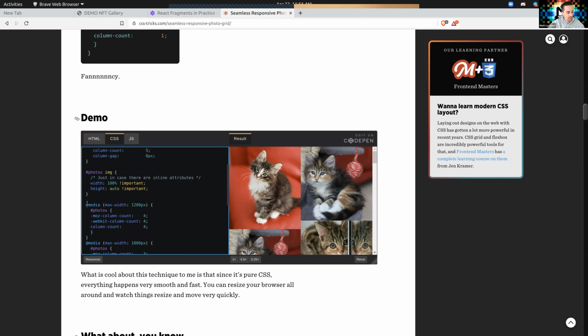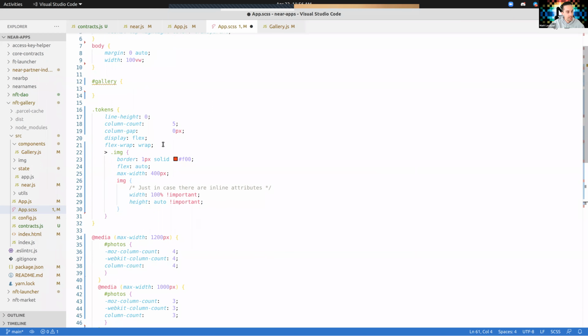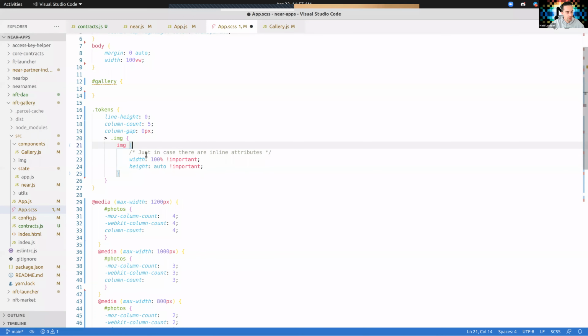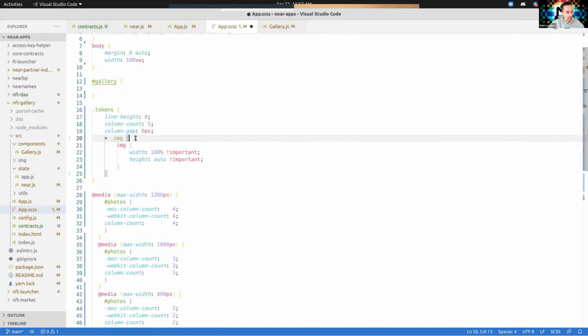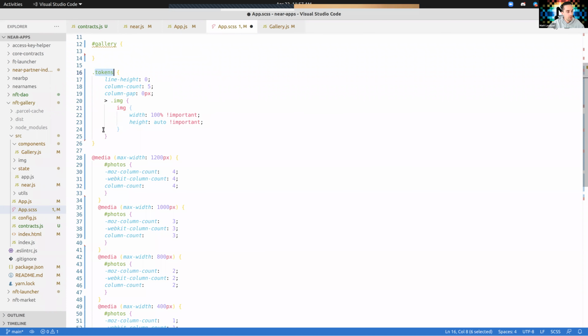Okay, so media queries. Let's use it. Let's get rid of this. I thought you definitely had to use Flexbox, but that's obviously not a thing. So let's figure this out. Get rid of all this crap. Image width 100, just in case they're inline attributes, blah, blah, blah. Okay, whatever. And then media, they have this photos thing. So I'm going to use tokens.